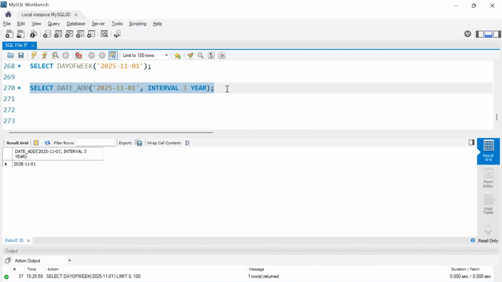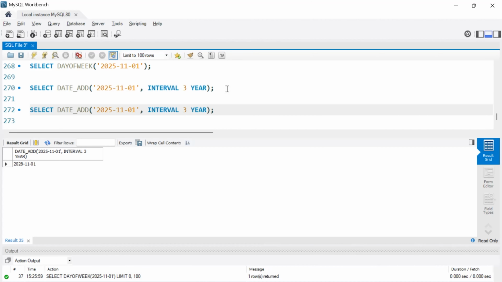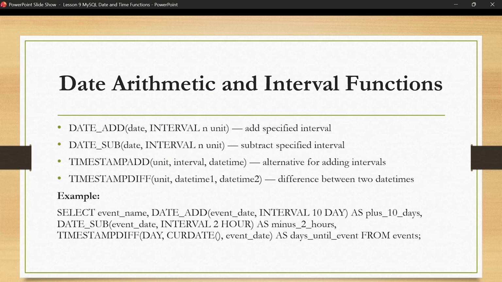Same way, we have the DATE_SUB function to subtract an interval from the date. Okay. So I will add. Now I will run this and you can see we are getting the date of 2022. In this way, we can use the DATE_ADD and DATE_SUB functions. Then we have the TIME_ADD function. Okay. So this way we can use the functions.